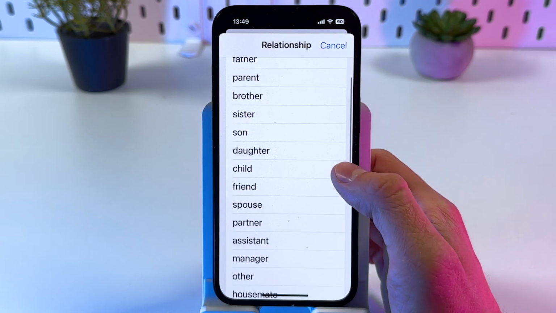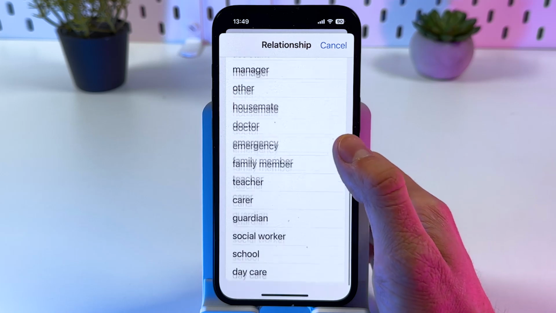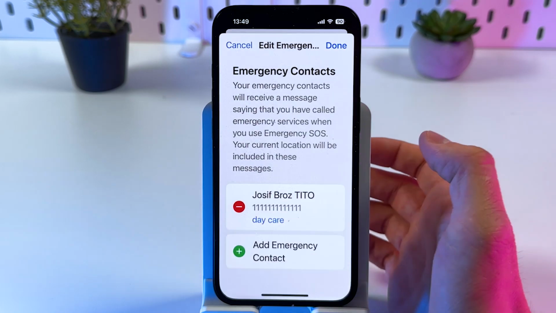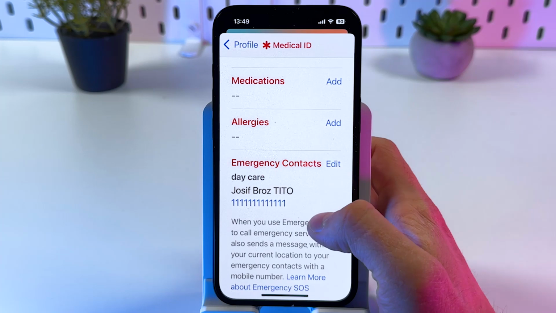Contact book. So now choose your relationship with this person. Who is this? And press done. And that's how you do that.